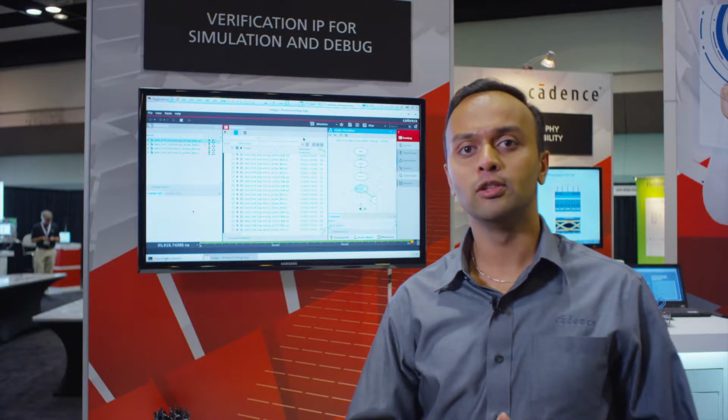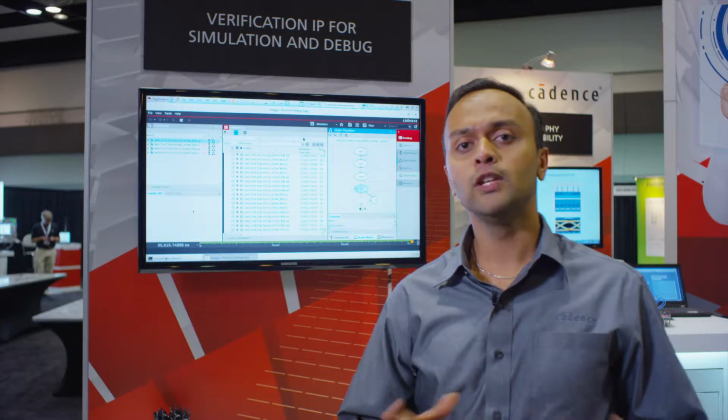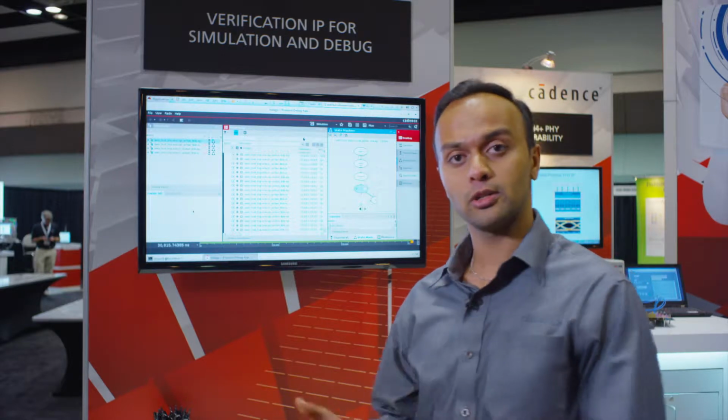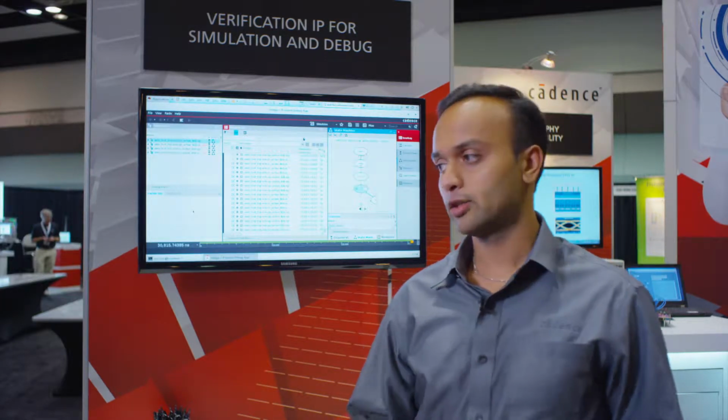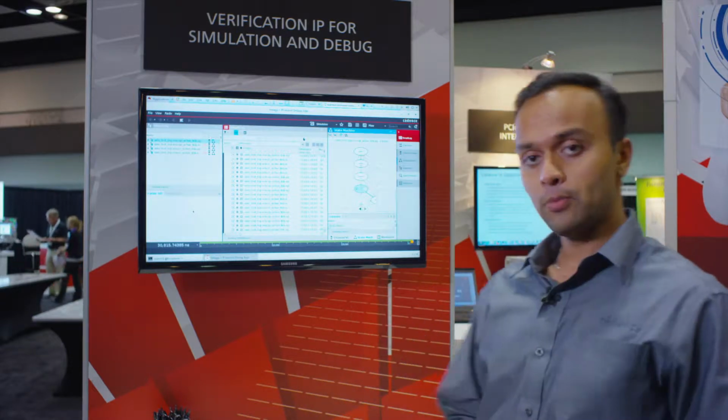Have you ever used a hardware protocol analyzer and wished you could carry the ease of use and the convenience of debug into your digital simulation world? Well, this product is precisely just that. Let's take a look at the demo.